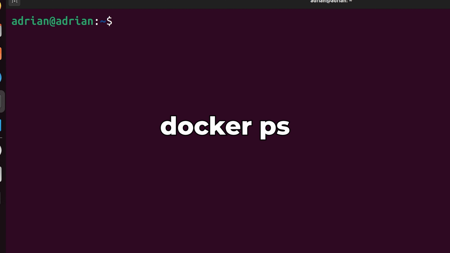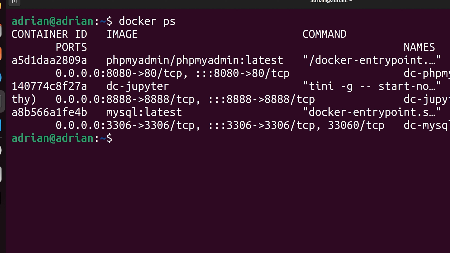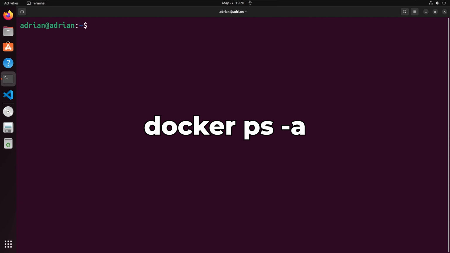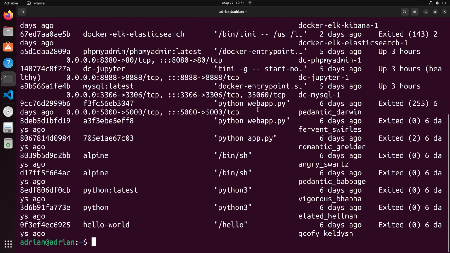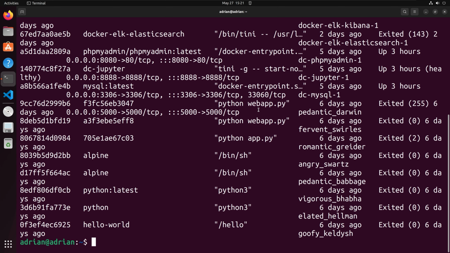Let us start by pruning containers. In my terminal, I can run docker ps, where the ps stands for process status. This will list any containers that are running. We can see there are 3 containers that are currently running. If we run docker ps -a, this will list both running and stopped containers. We can see we have many stopped Docker containers.